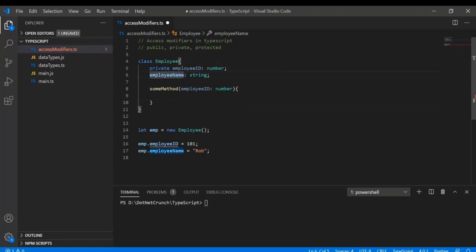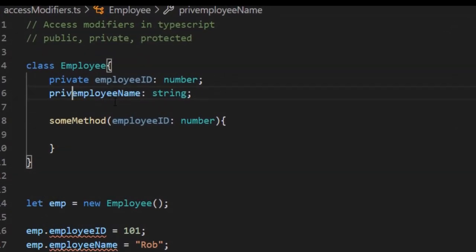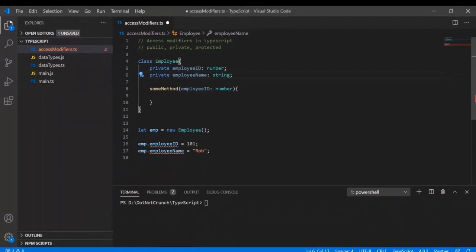If I again make this private, again it will give me a compile time error. So private data members are only accessible within the class where they are defined, whereas public members are accessible everywhere, outside the class and inside the class.